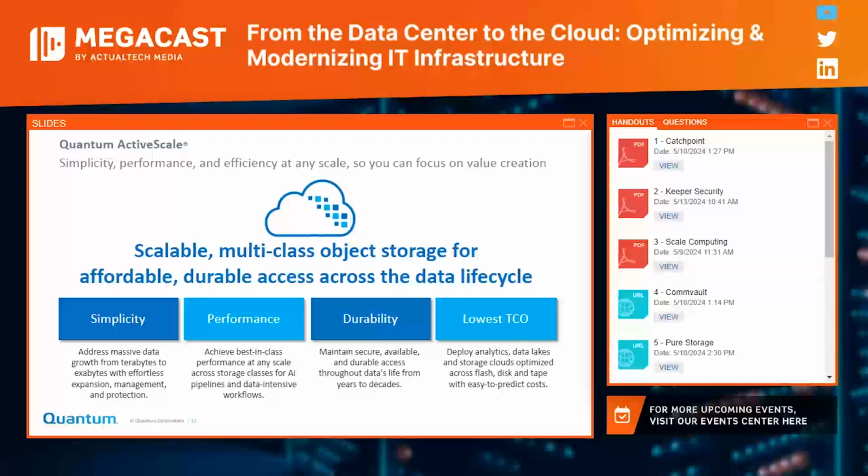And this basically provides for scalable multi-class object storage. And the real focus of ActiveScale is for affordable and durable access throughout the data lifecycle, both active data and cold data. And the premise of the solution is that, number one, it needs to be simple. We can build very large configurations from terabytes to exabytes, and it's very easy to manage, very easy to grow, with incredible automation built in.